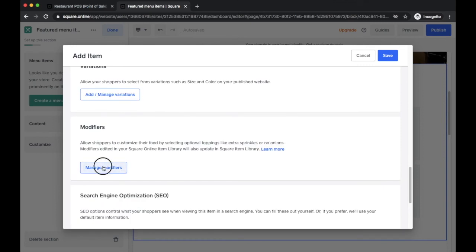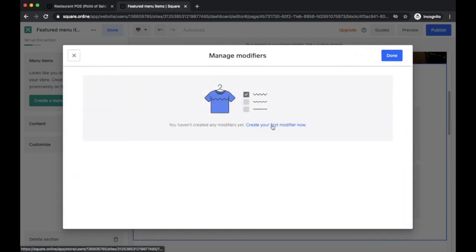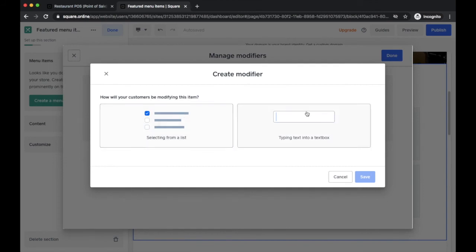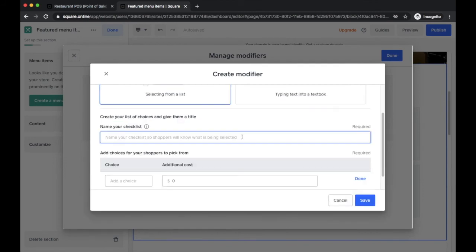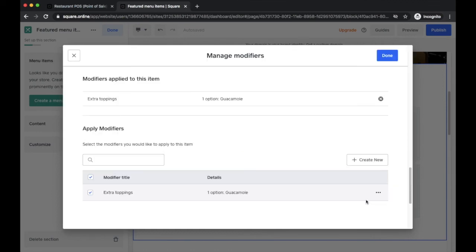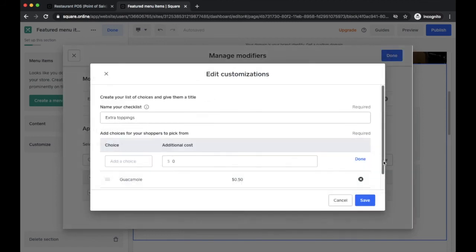And then we can add our modifier. So that would be like if we wanted to allow folks to select their ingredients. So perhaps these are extra toppings. Maybe guacamole is an extra 50 cents. And then we click save. And now these are our toppings. There's one option, guacamole. If we need to edit that, we can click in here and then edit.